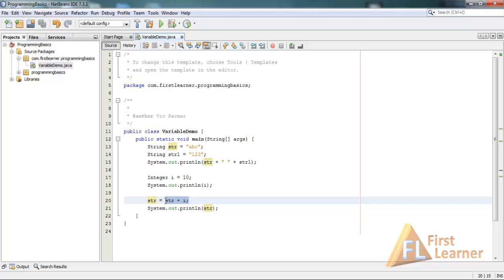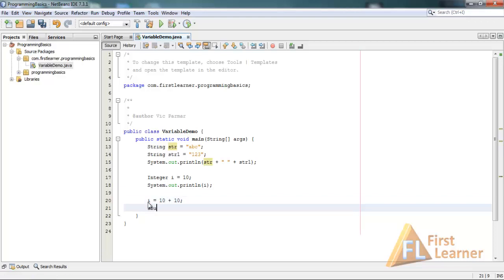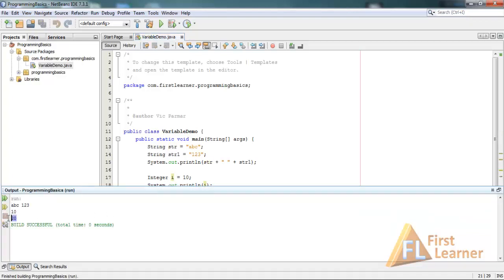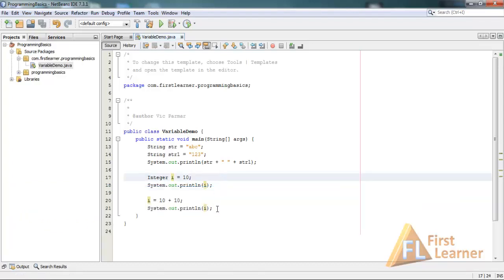We can actually convert anything to a string by just concatenating it in the string. Now let's remove these statements and let's see some arithmetic in action. Now I is equal to 10 plus 10, and let's print out I and Shift F6 to run, and here we can see we get the result 20, that is what we are expecting.